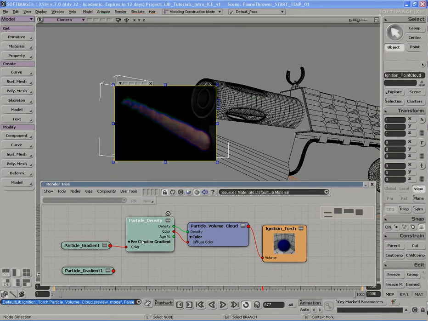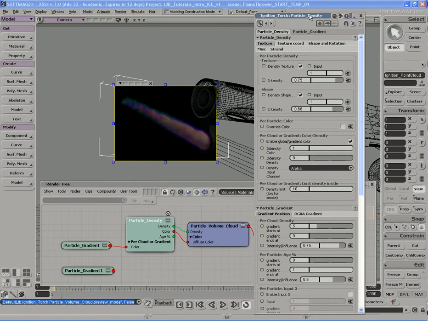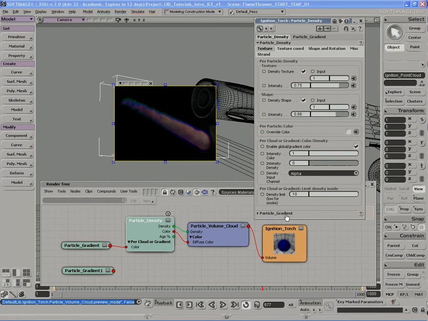And now it's time to go into the particle density PPG and start to change some of these parameters around. So I'll just collapse this particle gradient that's down here just so that we can focus on the particle density PPG. Alright, so in the first tab, the texture tab, there's a few parameters that I want to change. The density texture up here, I'm going to go ahead and leave it alone. The default settings are fine. But the shape area over here, I'm going to make one little change. I'm going to change the intensity from 0.66, the default, to 0.75.